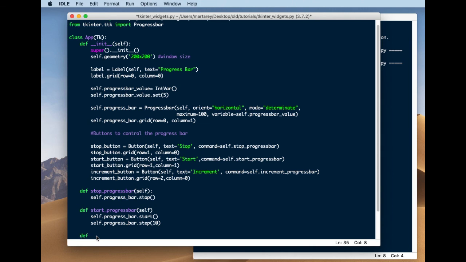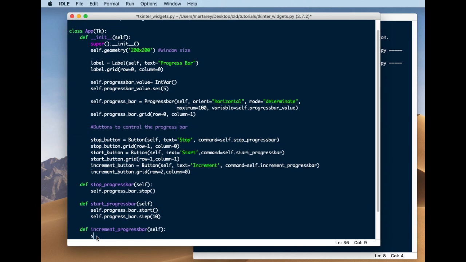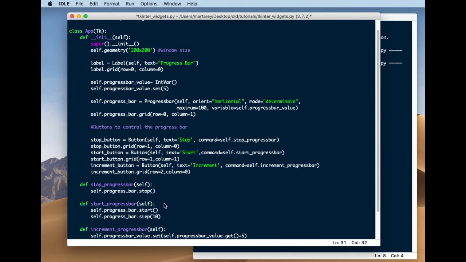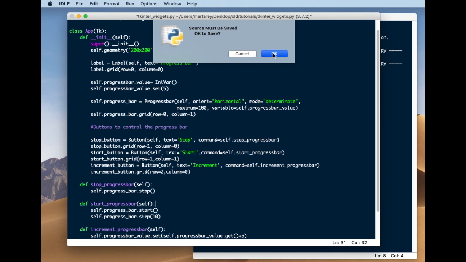And the last function left to define is the increment progress bar. What I will do here is just increment the progress bar. To do so, I will get the current value of the progress bar using the variable I have defined earlier and increment this value by 5. Alright, let's run this and see if it works. And I got a syntax error, and the reason for this is that I forgot to add the semicolon here. So let's fix that and rerun.